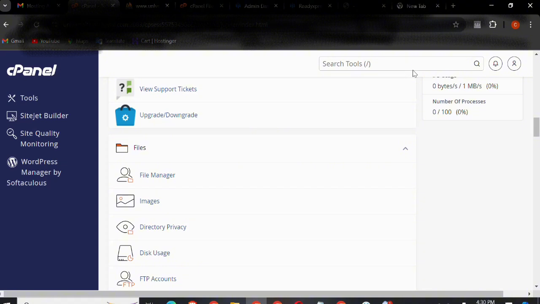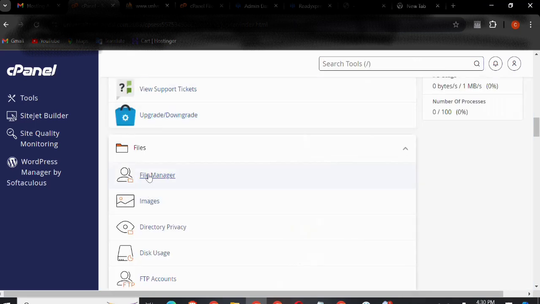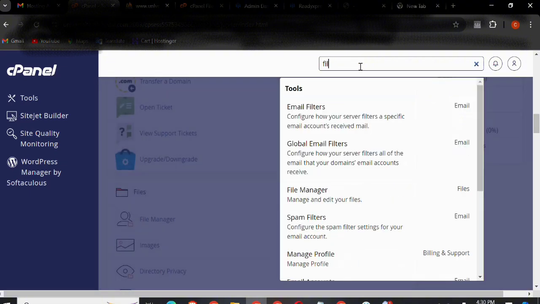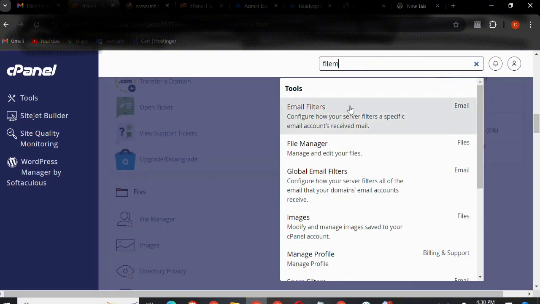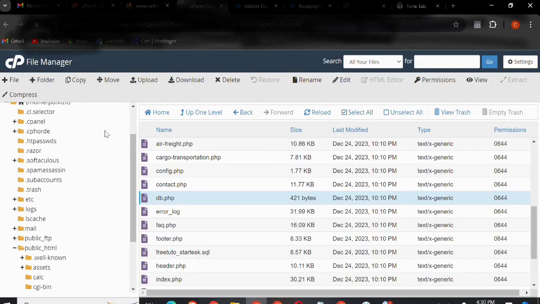So now you just have to come here and locate your file manager. If you can see it from here, you can see this is File Manager. If you can't see it, just come here and do a search. So File Manager, yeah, this is it. So I'm just going to click on it and open.